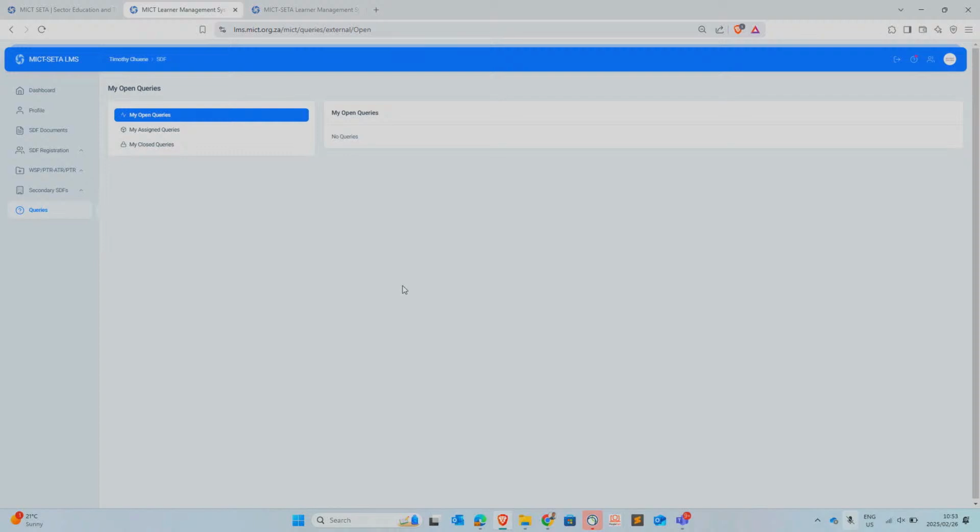Now we move to the far right corner, top right corner. We have these icons here. With these icons, colleagues, the first icon is a logout icon, if you wish to log out. The second icon, that's where you ask us questions.